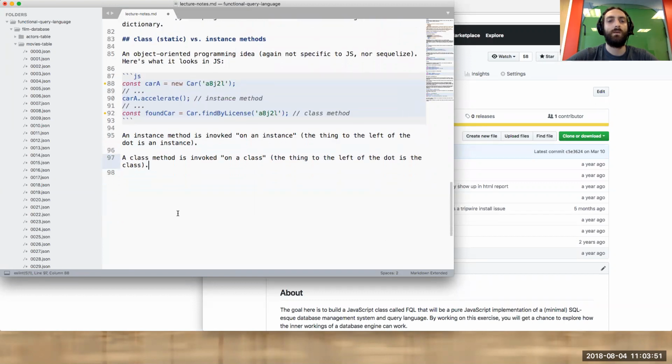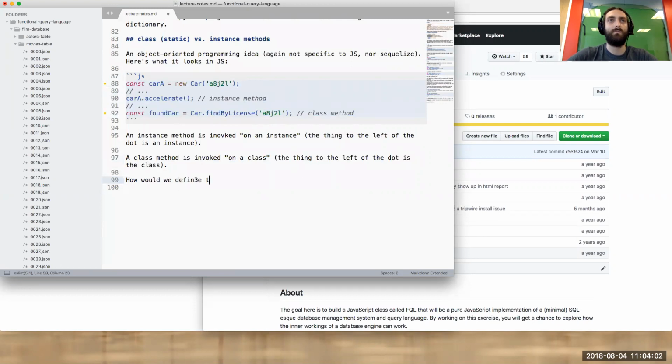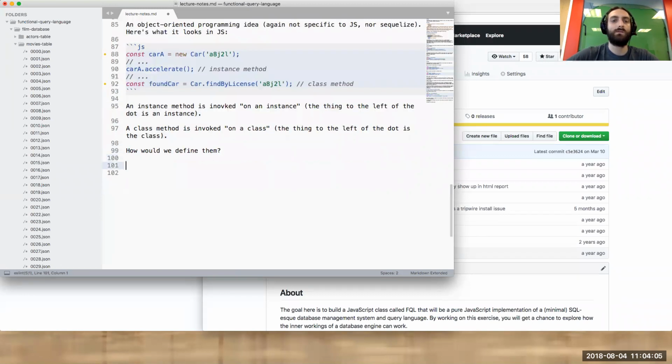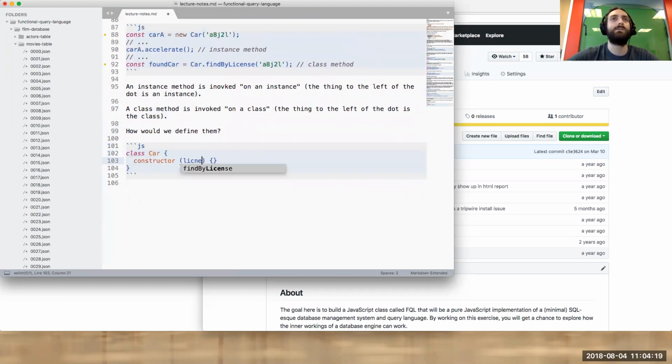Okay. All right. Now, this is at least what they are and what it looks like to invoke them. Now, how would we define them? So let's go into that. Let's use class syntax. So let's define a car class. And I'm going to give this thing a constructor, which takes license and does this.license = license. All right. So that gets us at least as far as defining the class in general.